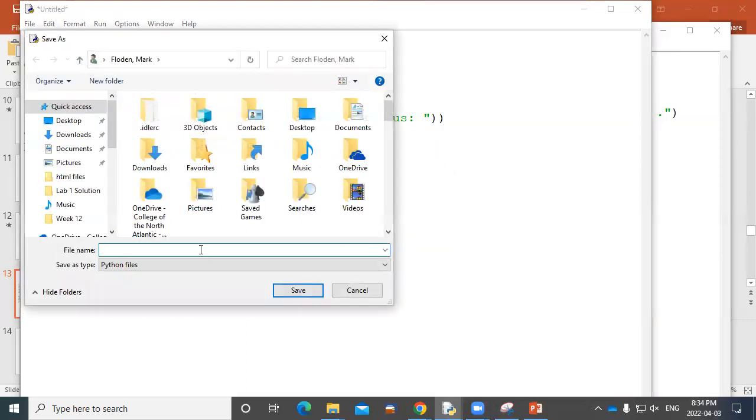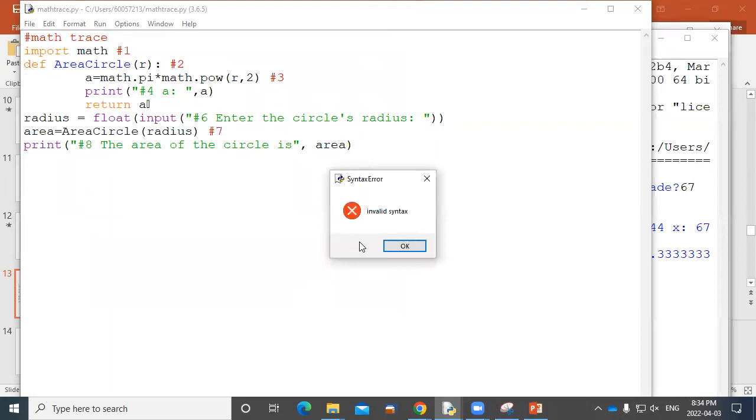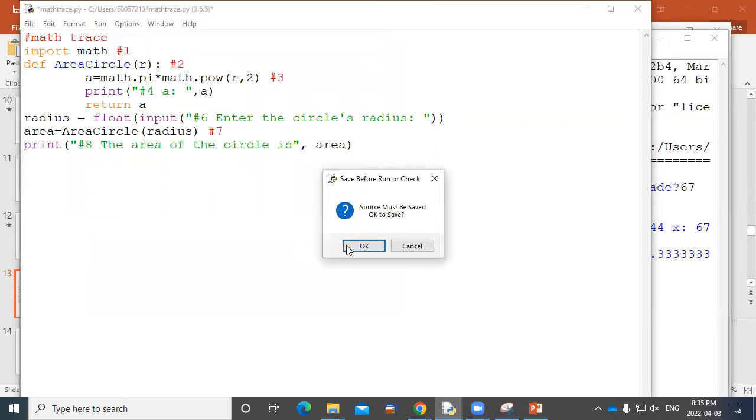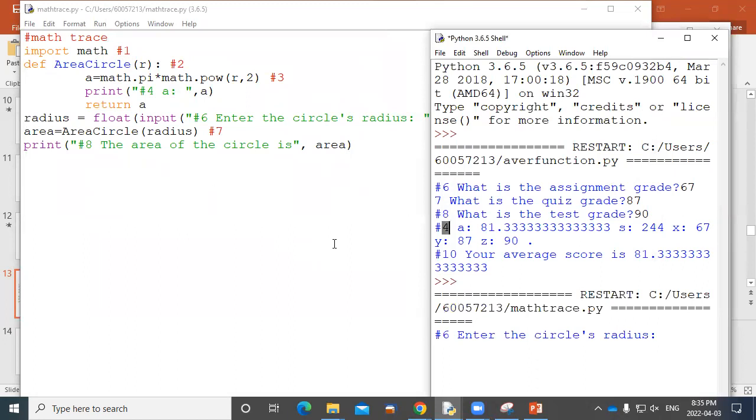Is it going to be 6, 4, and 8? So this is a math trace. Called it. Invalid syntax. Okay, because I got something after the A, and I didn't see that. Should have been wearing my glasses. But put them on, right?